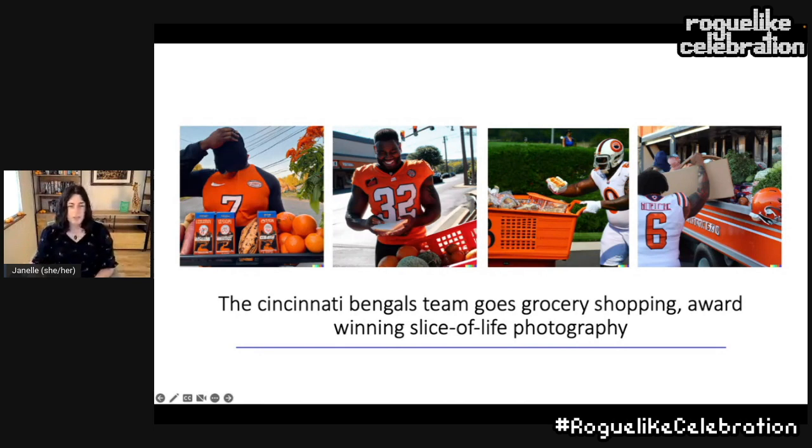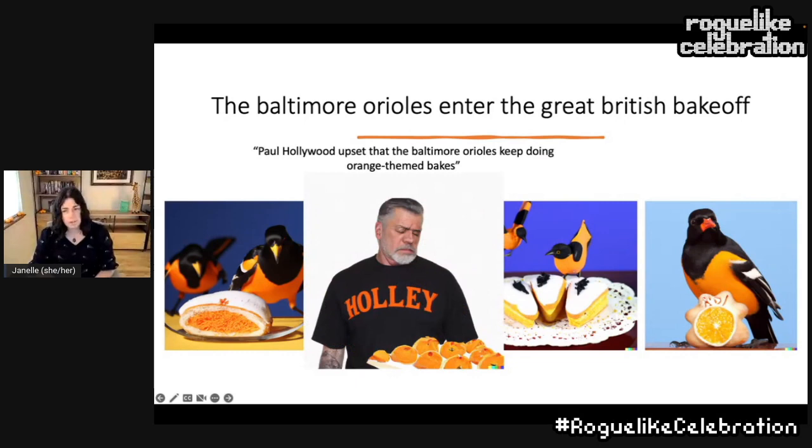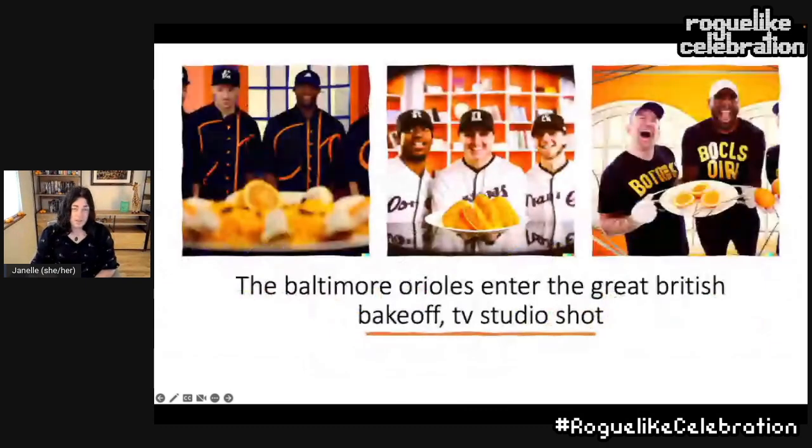But anyway, this orange association with Baltimore Orioles happens not just with grocery shopping images, but in other food scenarios as well. So it's not unexpected that if the Baltimore Orioles enter the Great British Bake Off, they'll be presenting orange-themed baked goods to the judges. In fact, the Bake Off judges would probably be getting exasperated with them by week 3. And the Baltimore Orioles team also does orange-themed bakes.